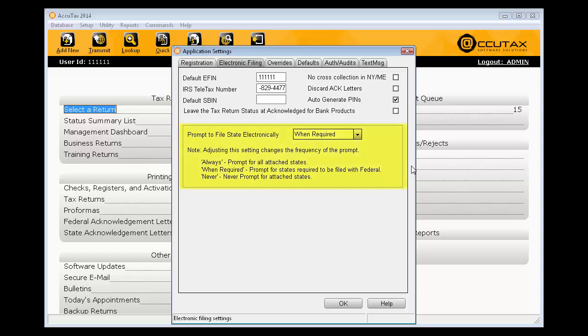AccuTax allows you to save time by selecting a default method to file your taxpayer's state tax returns electronically by selecting Always, When Required, or Never, depending on the choice you selected from the drop-down list. If you are finished with the Electronic Filing tab, click OK, or select the Overrides tab to continue with the office setup. For additional help in filling out the Electronic Filing tab, click on the Help button to get assistance.